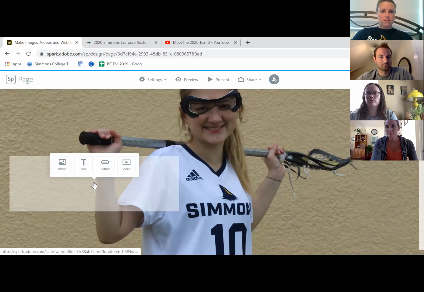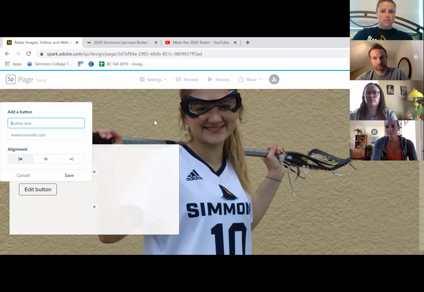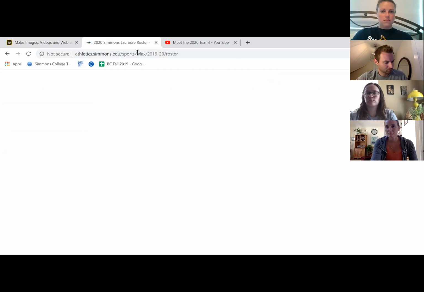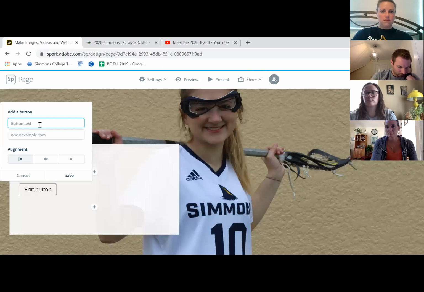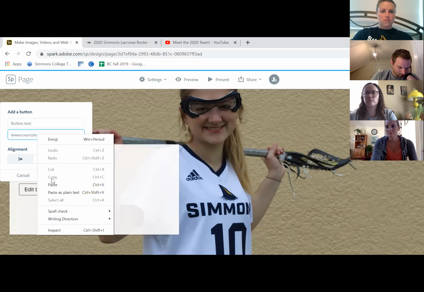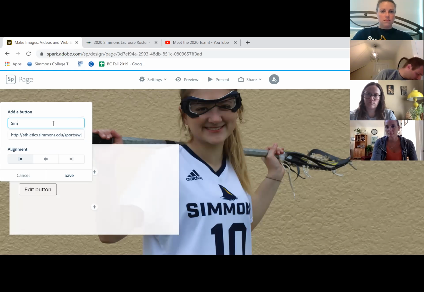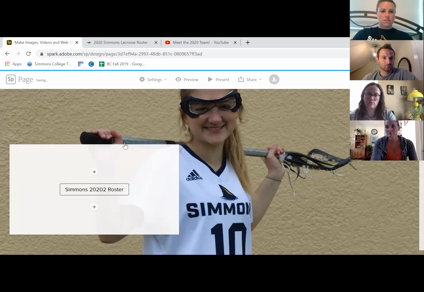Maybe in Zoe's, I want to put a button to link our roster. So I go to our roster, I copy the link, I put the link in, like where it says the web page, but I want to call it, you know, Simmons 2020 roster. This is the alignment, so I want to put it in the center of the box, and then I'm going to save it. So now when they're scrolling through, if they want to see a roster, all they have to do is click this link, and that's not right, but anyway.